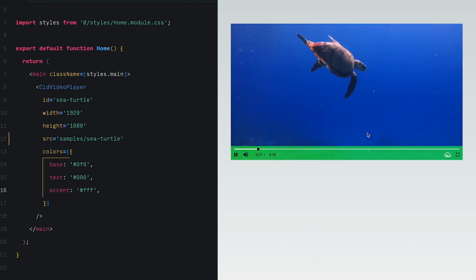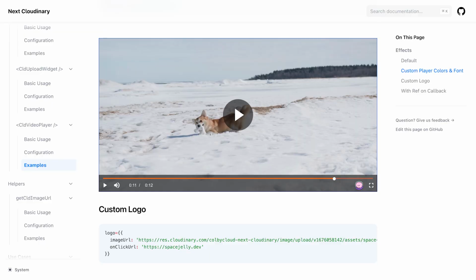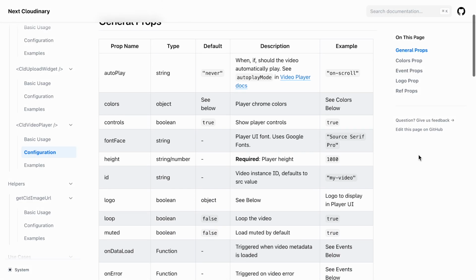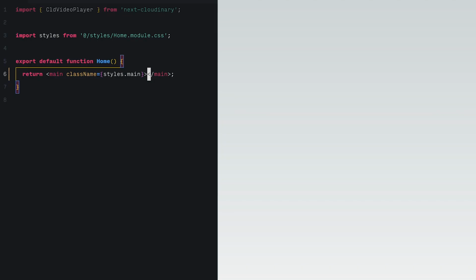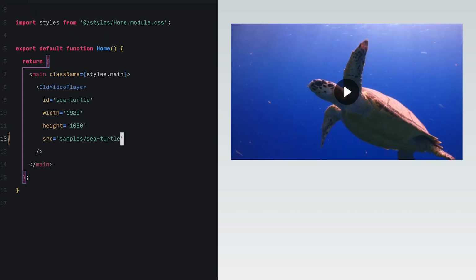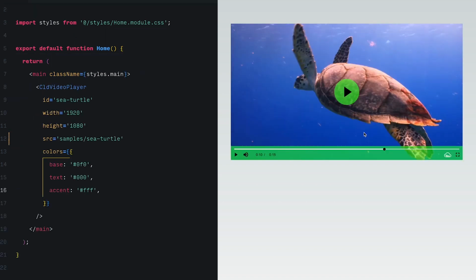For more customization options like changing the font and adding your own logo, check out the examples in the docs, where you can also check out all the other options available for the player. Alright, so in review, to embed videos in your Next.js application, all you need to do is use the CldVideoPlayer component and provide values for the props like the ID, the size props, source, and optionally the customization props if needed.